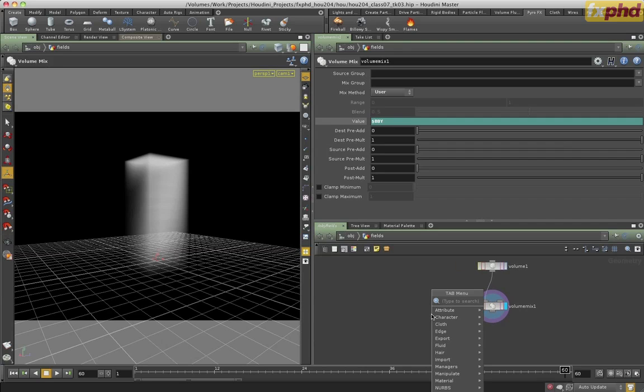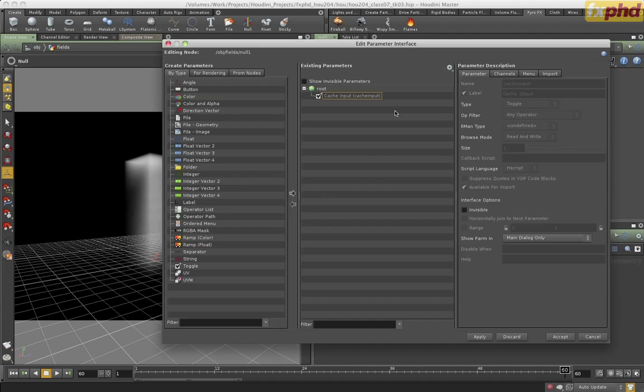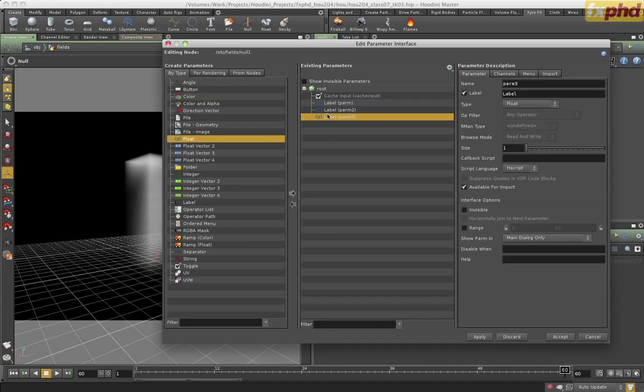And if we ever really want to check what our min and max values are, which can be very worthwhile sometimes when you're doing shading in Pyro, here's a way we can do this. So we can lay down a null, and let's actually edit the parameter interface, and let's create 3 floats. We'll call the first one prim. We'll call the second one min. We'll call the third one max.